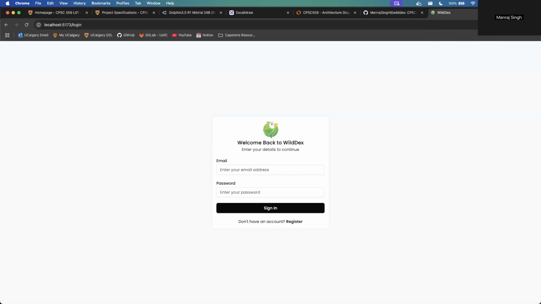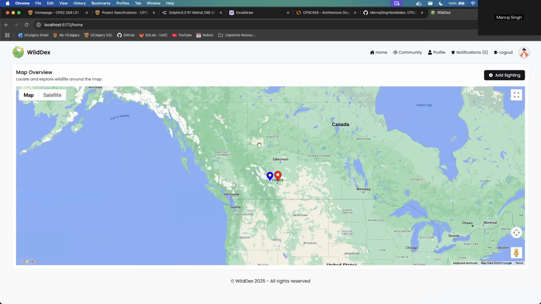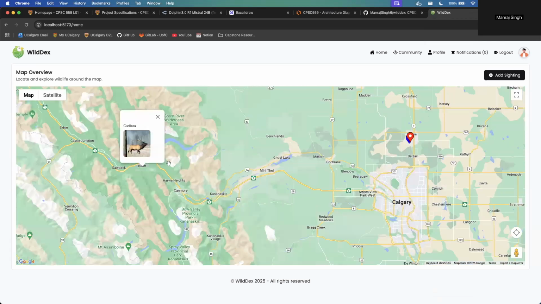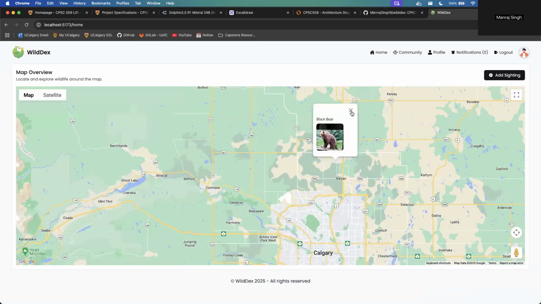So now I will log in. I'll log in with my first account. And when I hit sign in, you can see that I'm taken to the home page. In the home page, you can see a map where you can see different sightings. So here, if I click Banff, we can see that a caribou was spotted in Banff, and we can see that a black bear was spotted somewhere up here, near where I live.